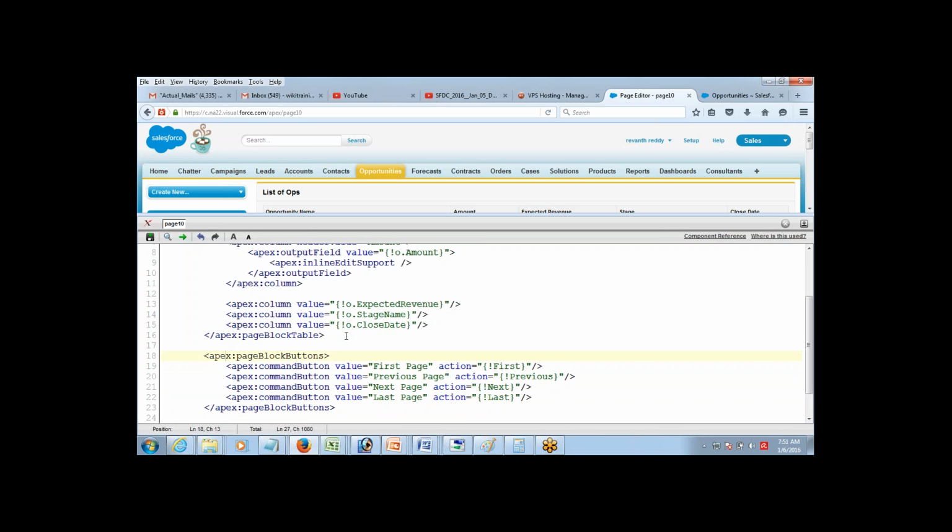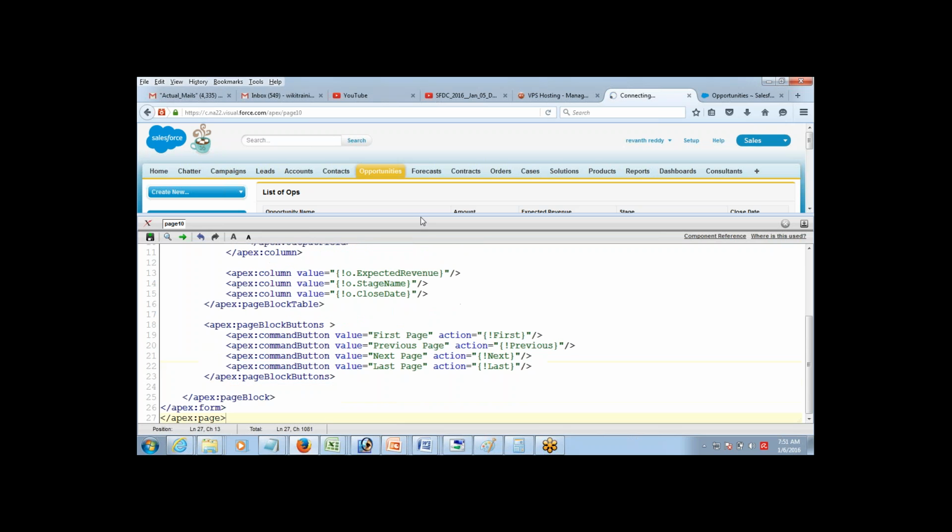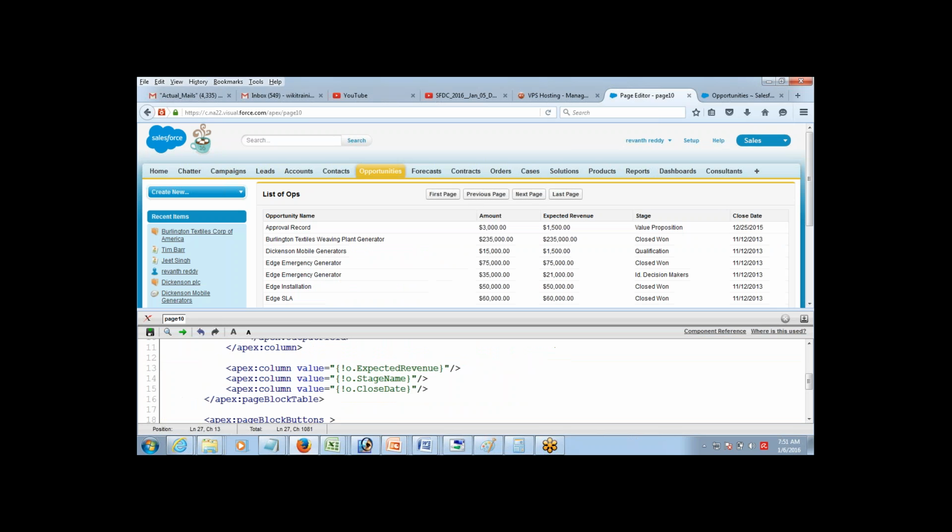So I have created these page block buttons. Sorry, the page block button is ready, and inside that I have these 4 command buttons. Right? Now let's see what it does, what difference we see on the page. We have seen the buttons earlier. Now have a look at the buttons.